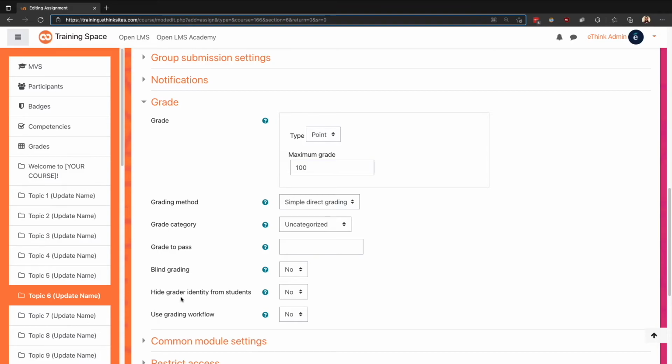You can also use the option to hide the grader identity from the students. This might be helpful if you're teaching in a class that has multiple teaching assistants who are assisting with the grading and feedback process. And finally, Grading Workflow lets you manually control the workflow of grading within the assignment.